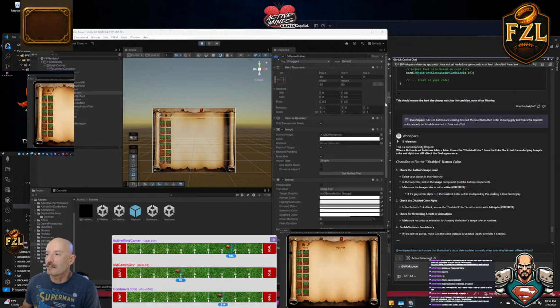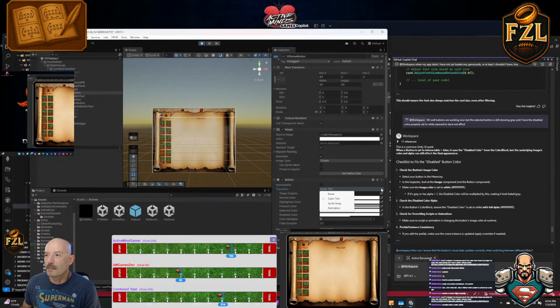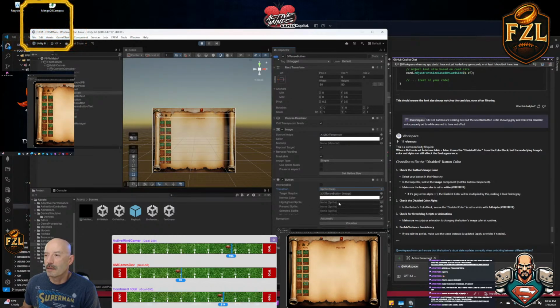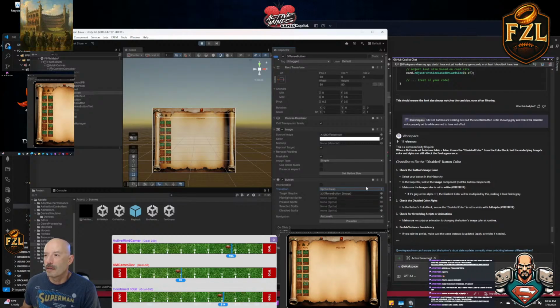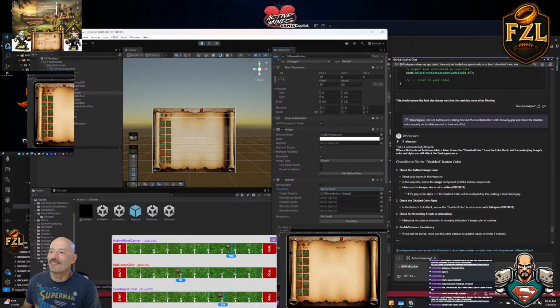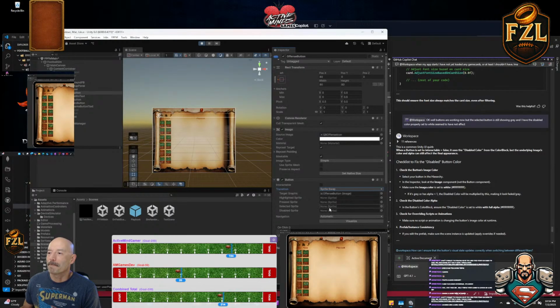The transition color tint. What is this? Animations, no sprite swap. Oh, that might be a way around it. Create my own sprites. Go create a faded version of this guy and put it in the disabled option. That's an option. That's one way I could probably do it.